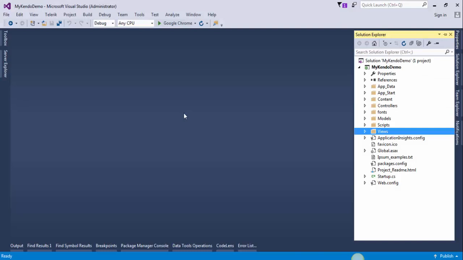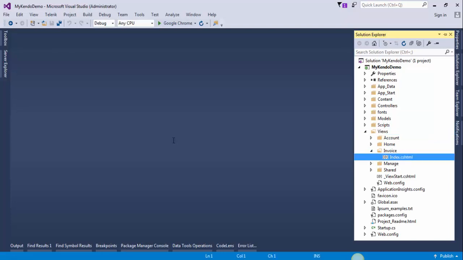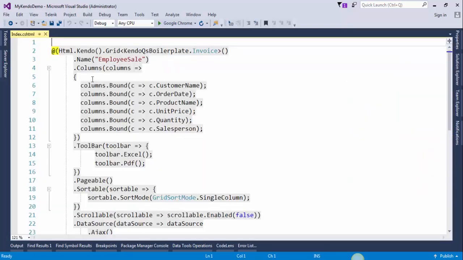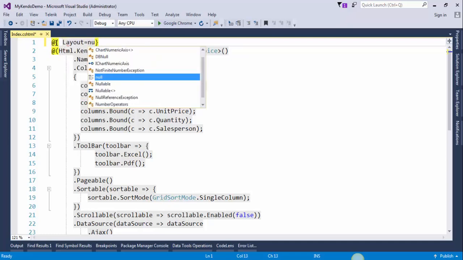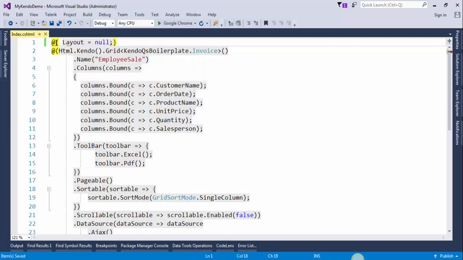First of all, open the index page. So go to Solution Explorer, under the Views folder, under the Invoice folder, open the index page. We will reference this view in our home page. So first of all, set layout to null here. This will prevent the duplication of script.